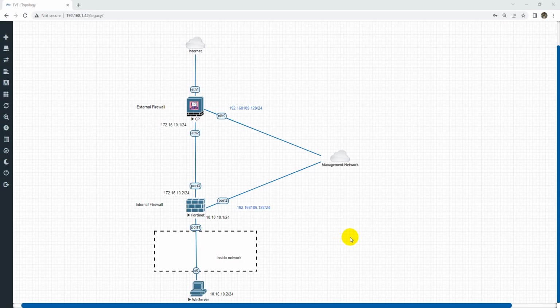Hi. So let us discuss this mystery object in Fortinet Firewall. Let me explain the topology. I'm just trying to replicate the production topology with simple configurations.